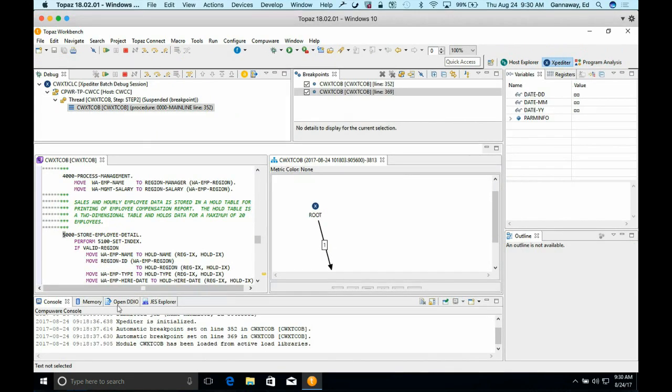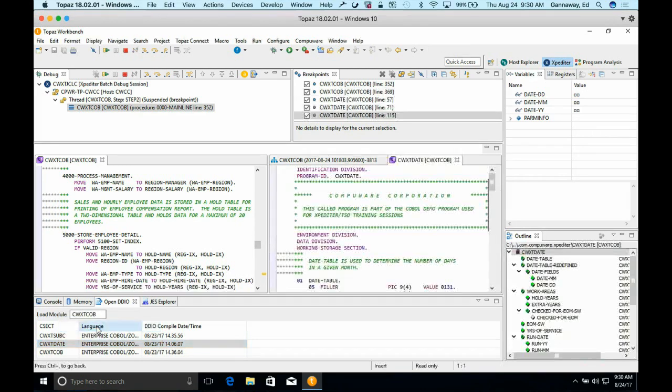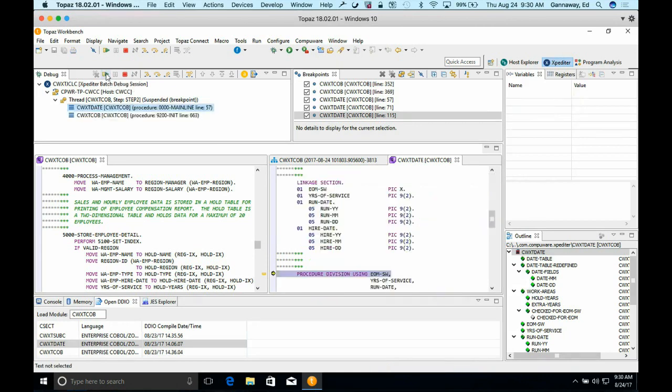I can click on the open DDIO down here at the bottom and pull up or set a breakpoint in one of my call modules. Let's set it in this date module. So I'm going to say set initial and exit breakpoints with a right click on that module. And if you notice over here, it opened up my module and set the breakpoints. So I'm going to hit play, which is that resume button. And notice now it stopped, and it stopped in my CWXT date.